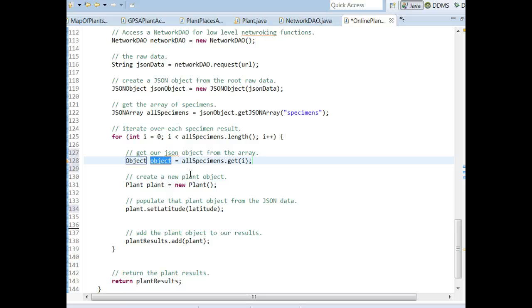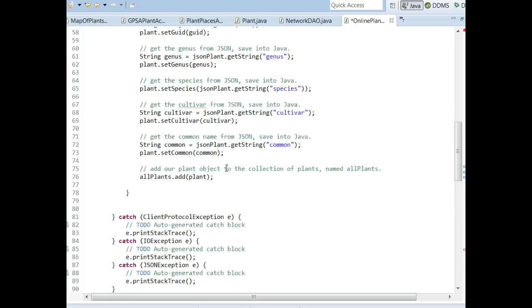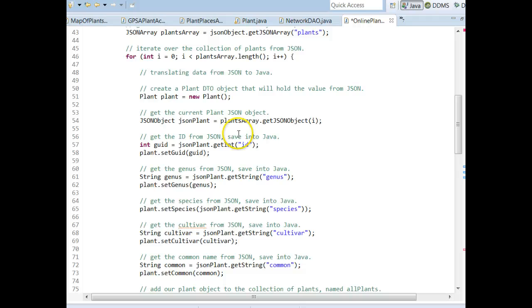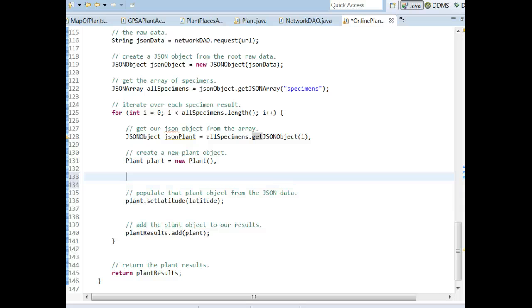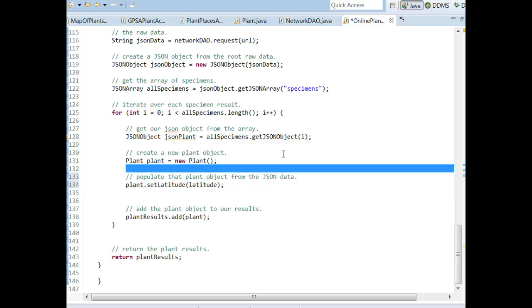So I can say JSONObject jsonPlant equals allSpecimens.get(i). It doesn't like that. Let me make sure I'm doing that right. Let me look at my answer key. Oh, okay, I'm sorry. I did mess up. We need to say allSpecimens.getJSONObject(i). That'll be better. And save. And there we go.